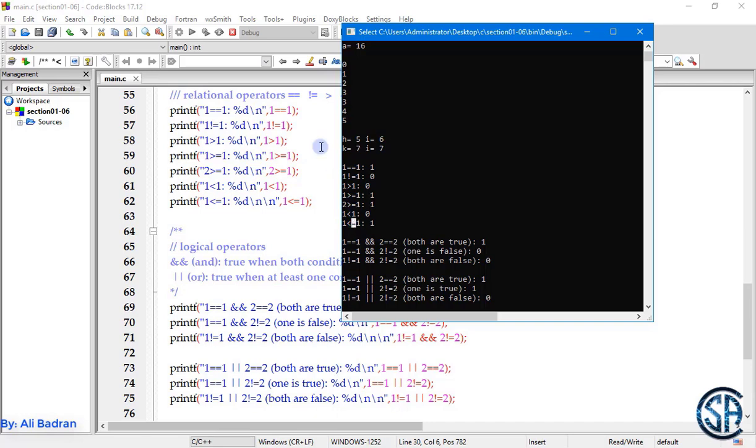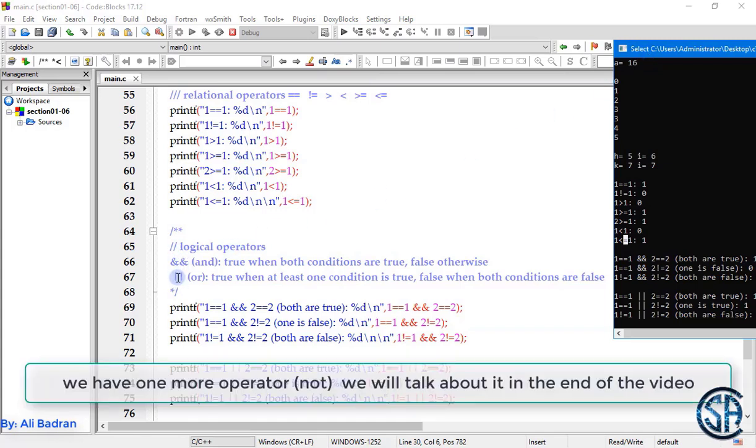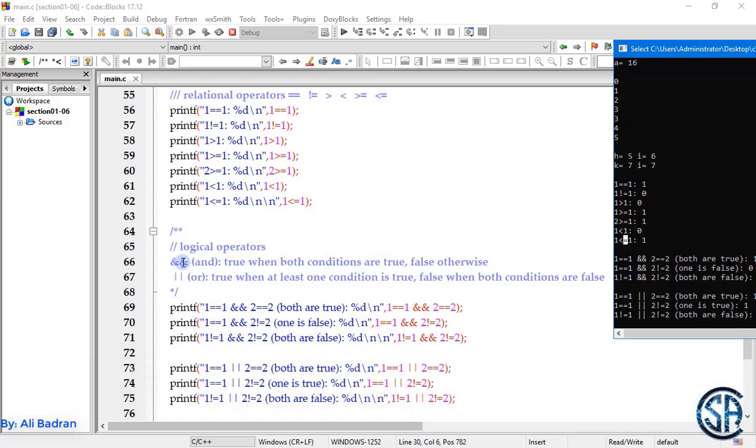Perfect. So as you can see, we have one condition over here. If we want to join more than one condition, we have to use what's called logical operators. So we have the logical AND and the logical OR. To use the AND operator, we put two AND signs together. And to use the OR operator, we put these two together, and you normally find them above the shift button on the right side of the keyboard.